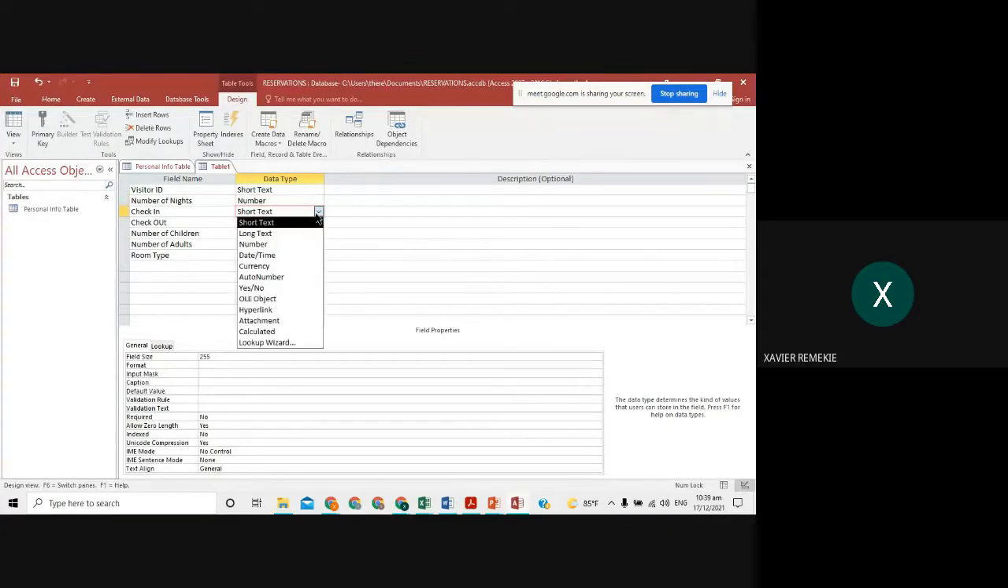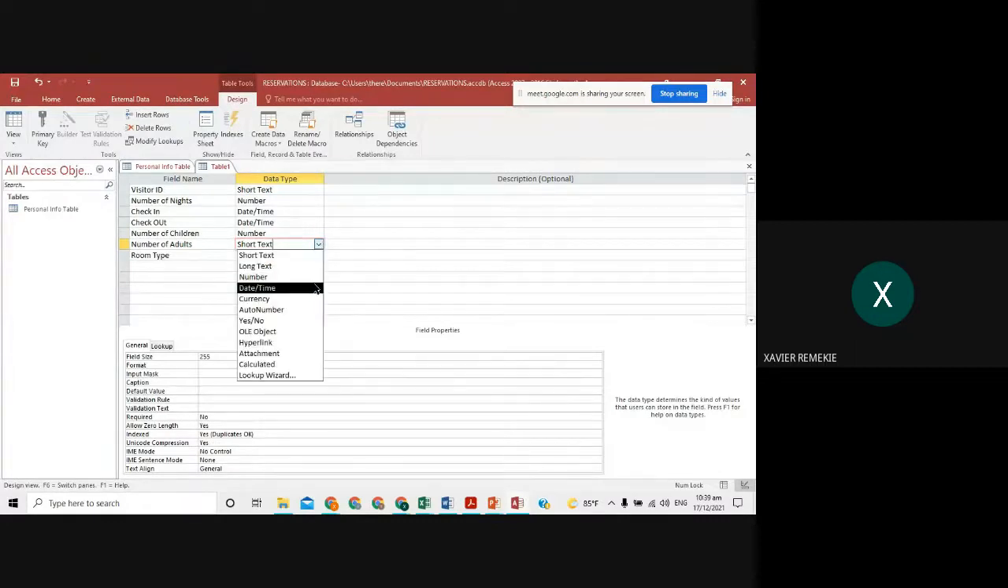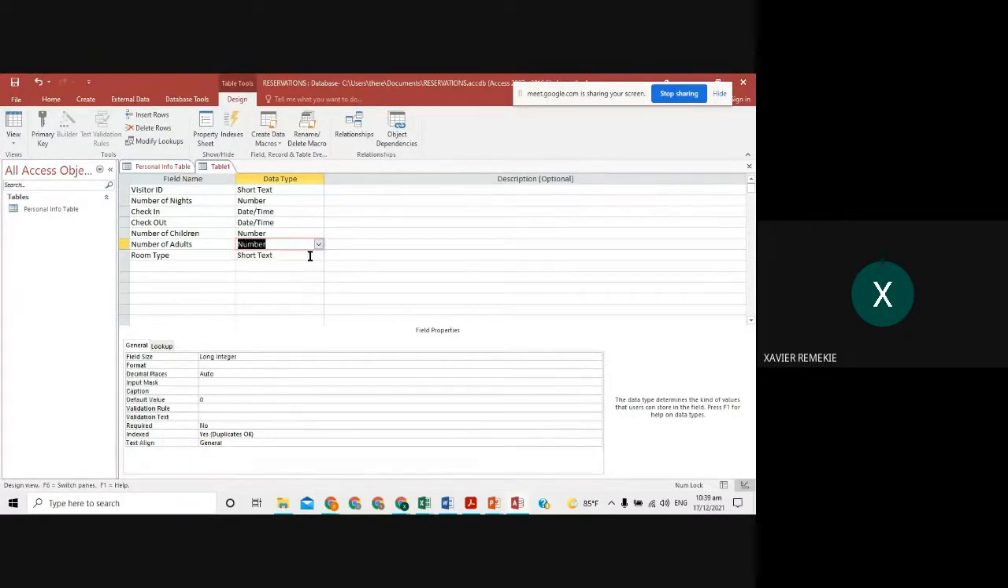Check-in, that's going to be date. And check-out is going to be a date as well. Number of children, number of adults, and room type is text. All right, bear in mind you get marks for this.